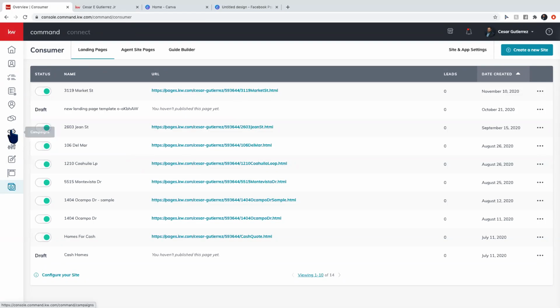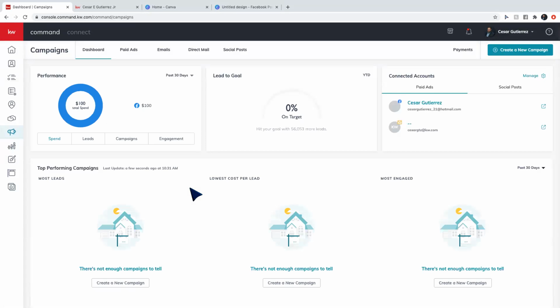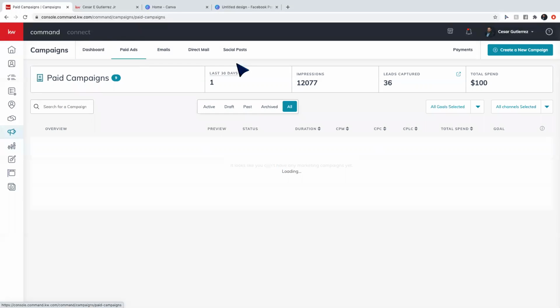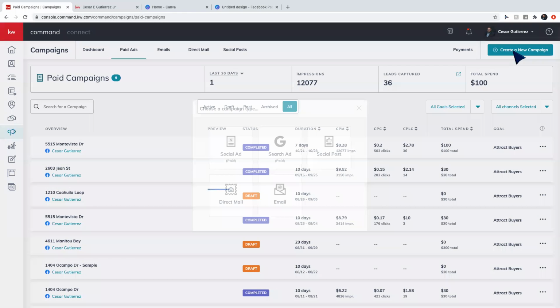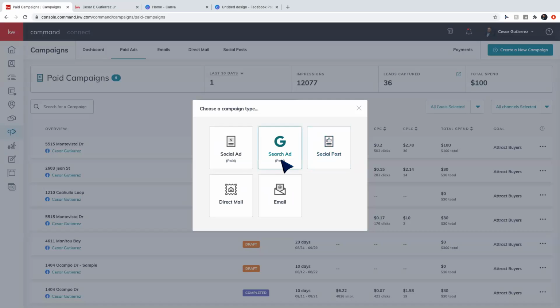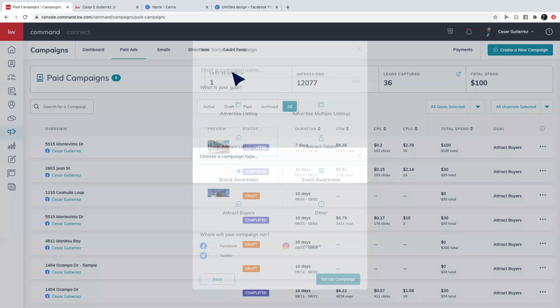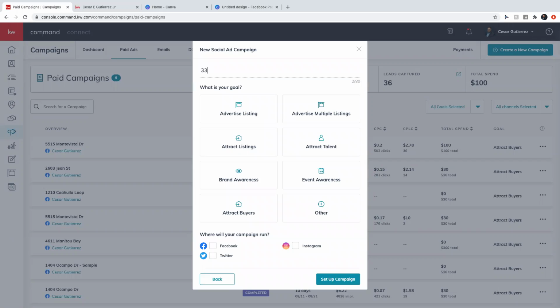Okay, so then you go into campaigns. And on campaigns, this is where it gets fun. This is where basically it comes to you in order for it to be a successful campaign. All right, so once you go to campaigns, you go to paid ads, and you create a new campaign. Once you click on create, you click on paid social ad, and you name it the address of your property.